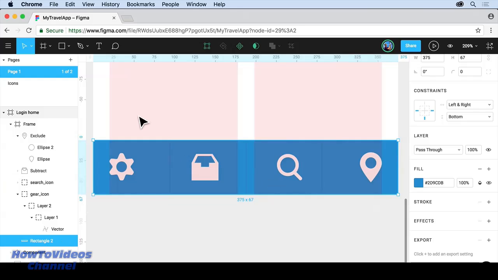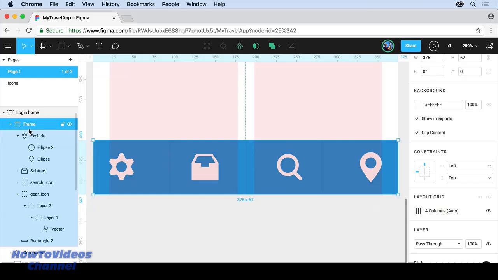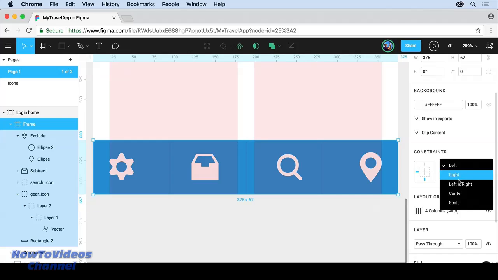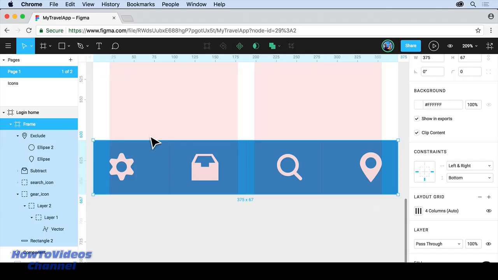Okay, the last step here is to make sure that the frame is also constrained. So click on the frame, come over here to constraints. We're going to do the same thing. Go to bottom, and this time we're going to take this one, kind of like the rectangle, and say left and right. And that should do it. That's going to take the frame and the rectangle, make sure they stretch left to right, and stick on the bottom, and the same with these.